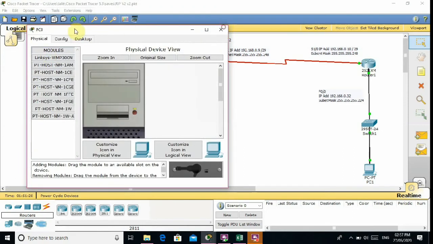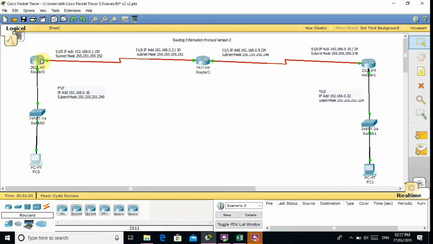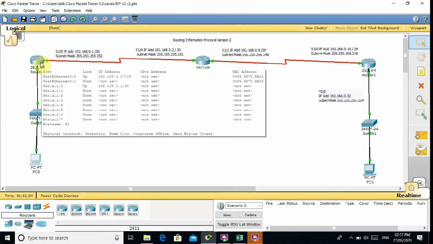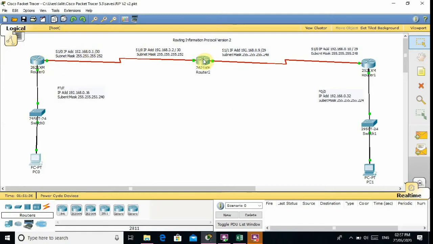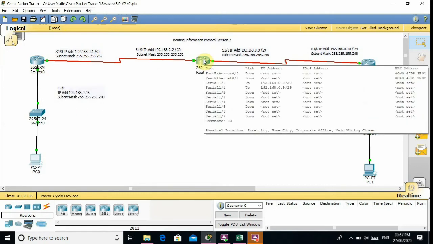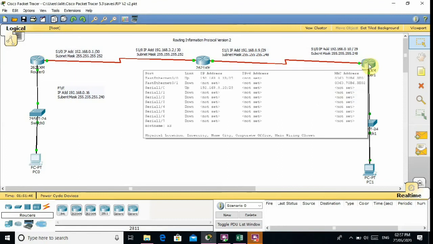Now I will check this configuration from the router first switch and router second switch. There is one desktop connected. There we can ping and find out whether the routers are connected or not, and whether this configuration is actually done or not.